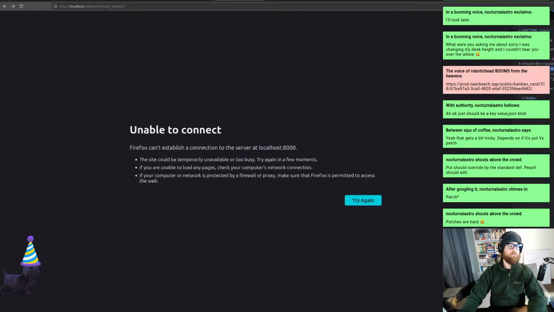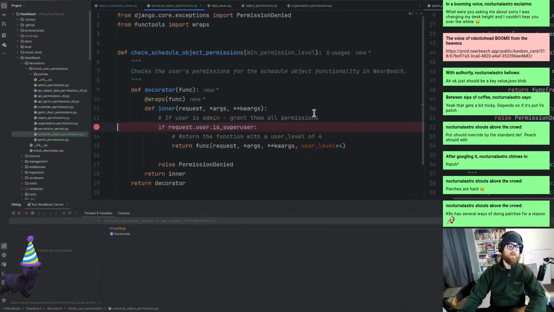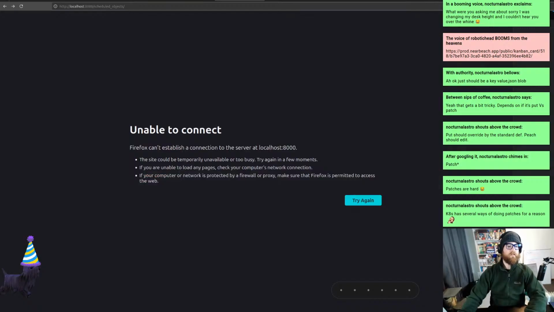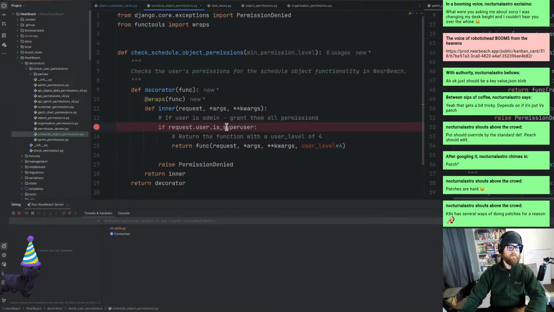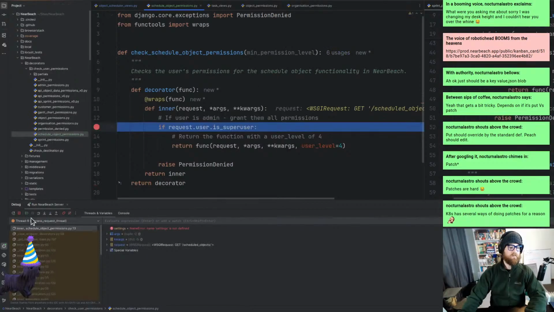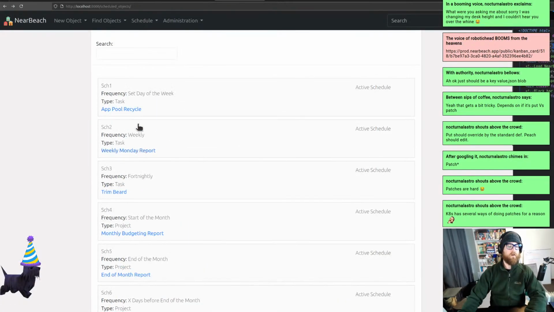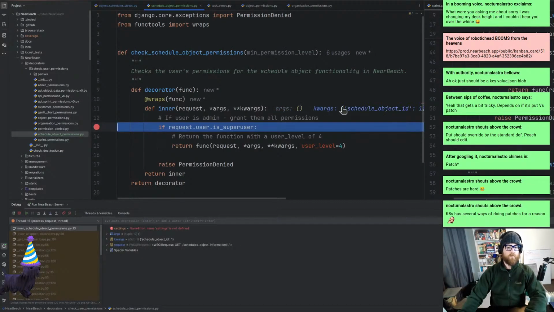So if I hit reload again, eventually this will reload. There we go. We've got the debug point. I did hit play. Right. Yep, there we go. Now, if I jump into one of these, we should see our scheduled object ID in the kwargs. So that's what we want.